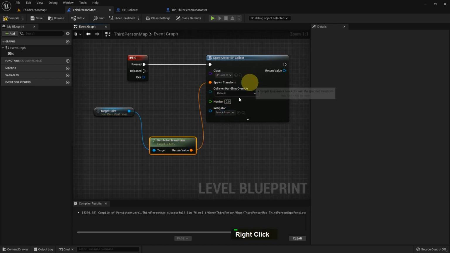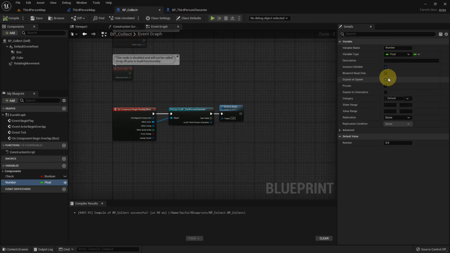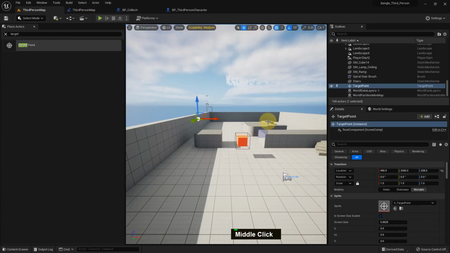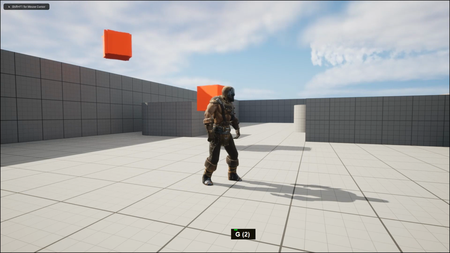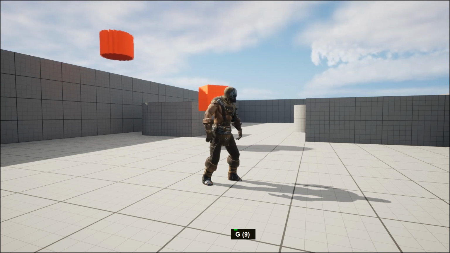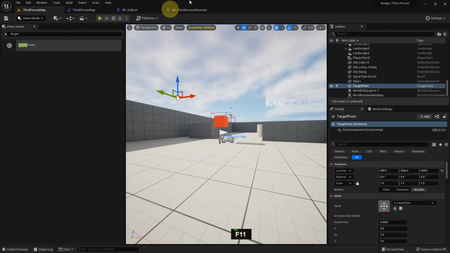So we just got the transform and add the transform. We can change the number and change other things if we add any other expose on spawn. So if we play and press Z, the bots will spawn one after another. I just press Z again.